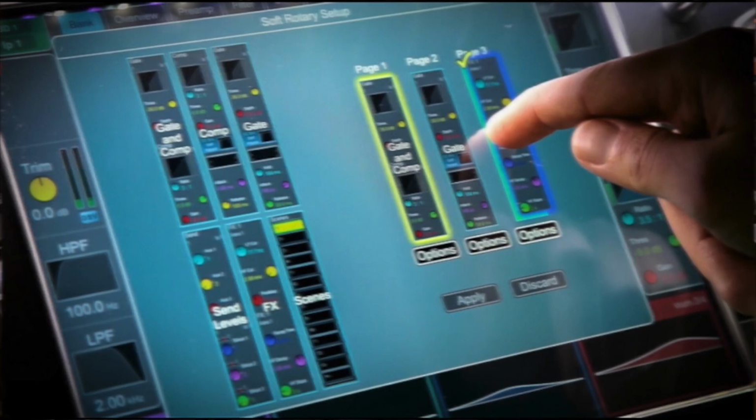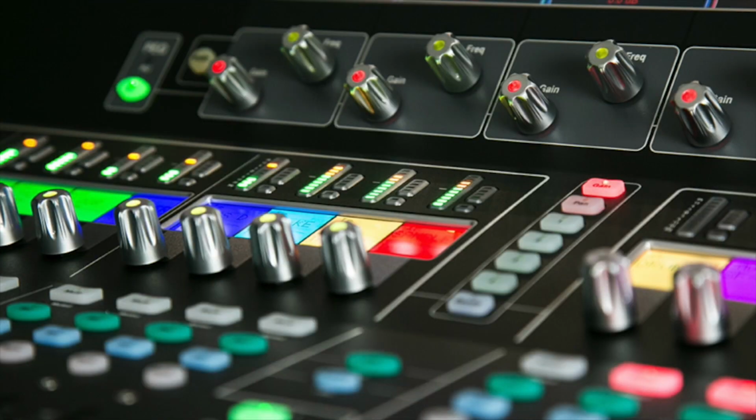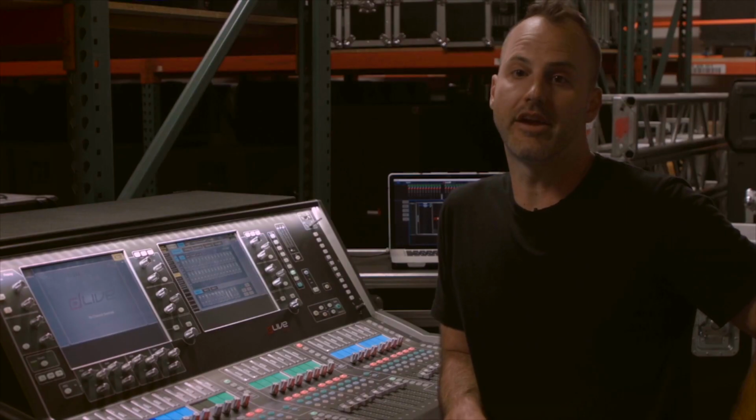With dLive's simple drag and drop functionality, coupled with the flexibility to put anything anywhere, engineers can quickly set up the surface to their preferred workflow.